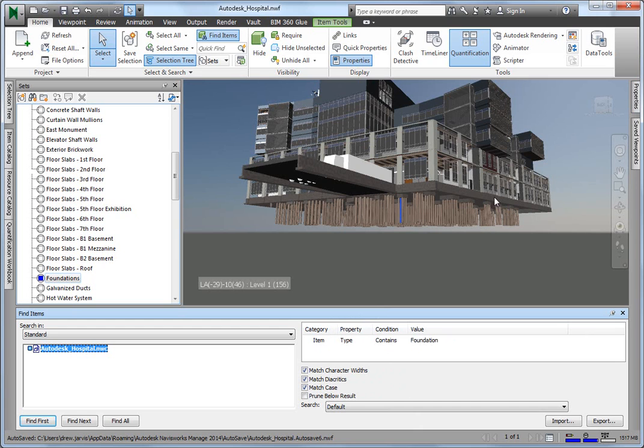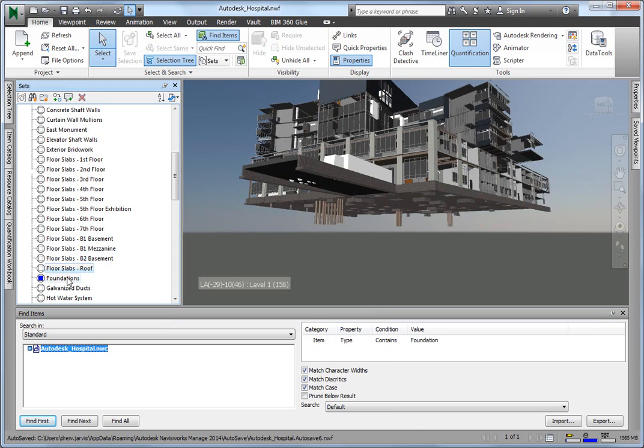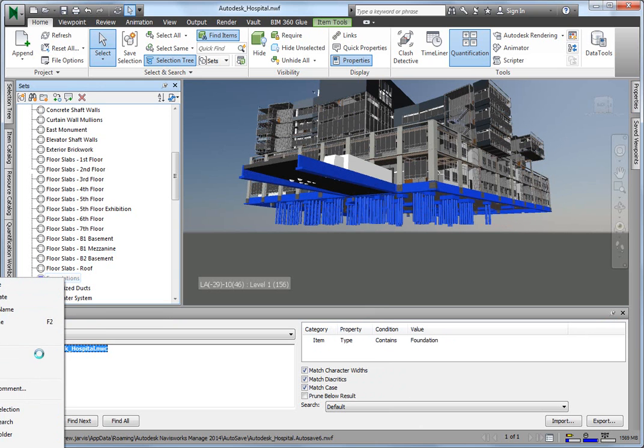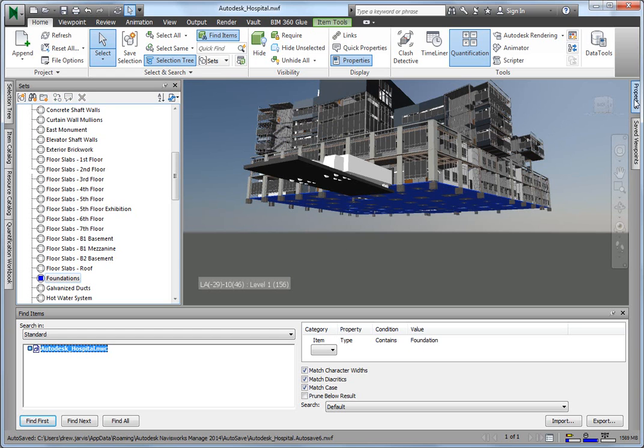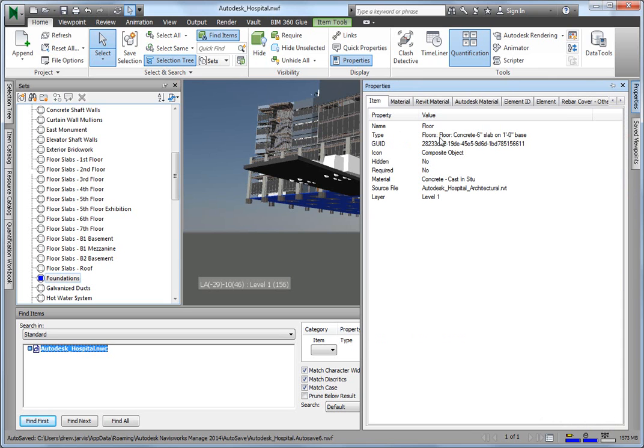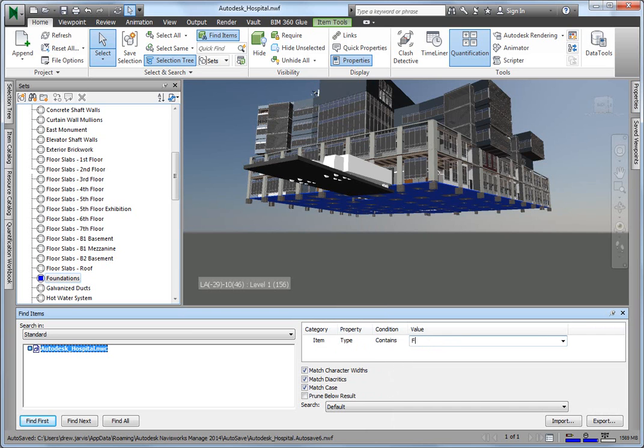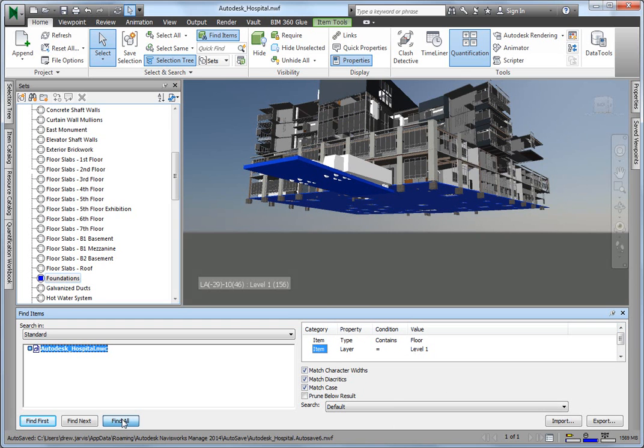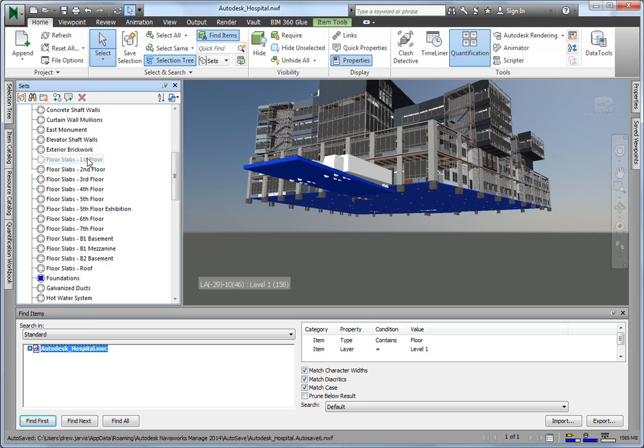So if I take a look at one of the floor slabs, maybe what I'll do actually is hide my foundations first. So just right click here and hide. Now I can pick my floor slab, look at its properties, and I'll see here that its type is floor or contains floor, and its layer is on level 1, so that indicates to me that I can find my first floor, second floor, third floor separately by searching for a type that contains floors and layer that equals level 1. So type contains floor and layer equals level 1. Hit find all, and it finds all of the objects that apply to that. We right-click here, we update.